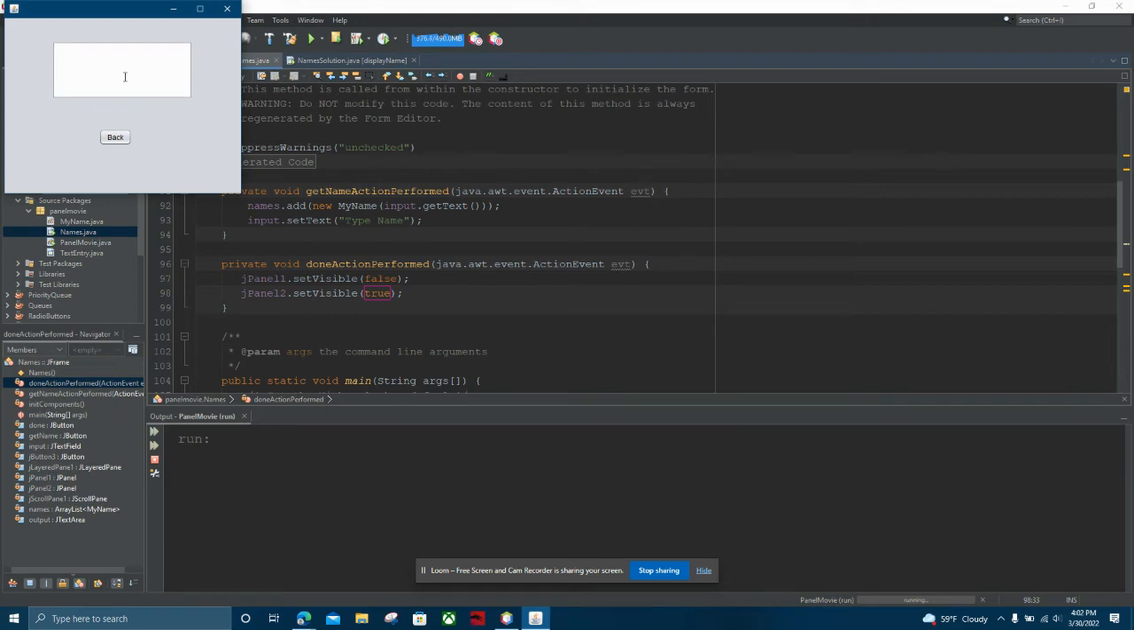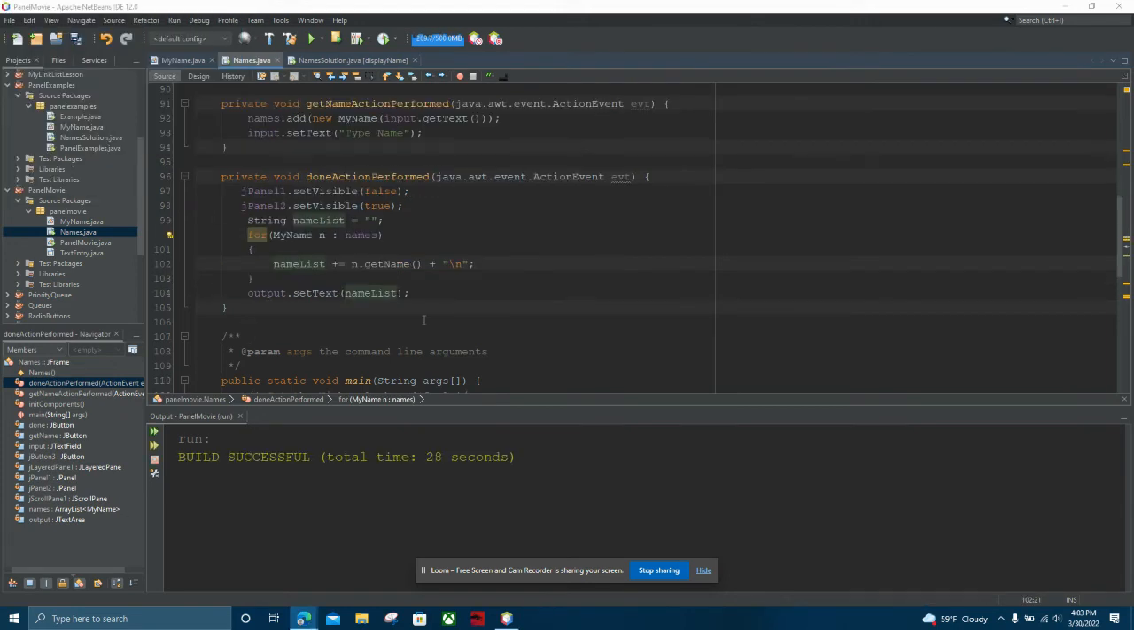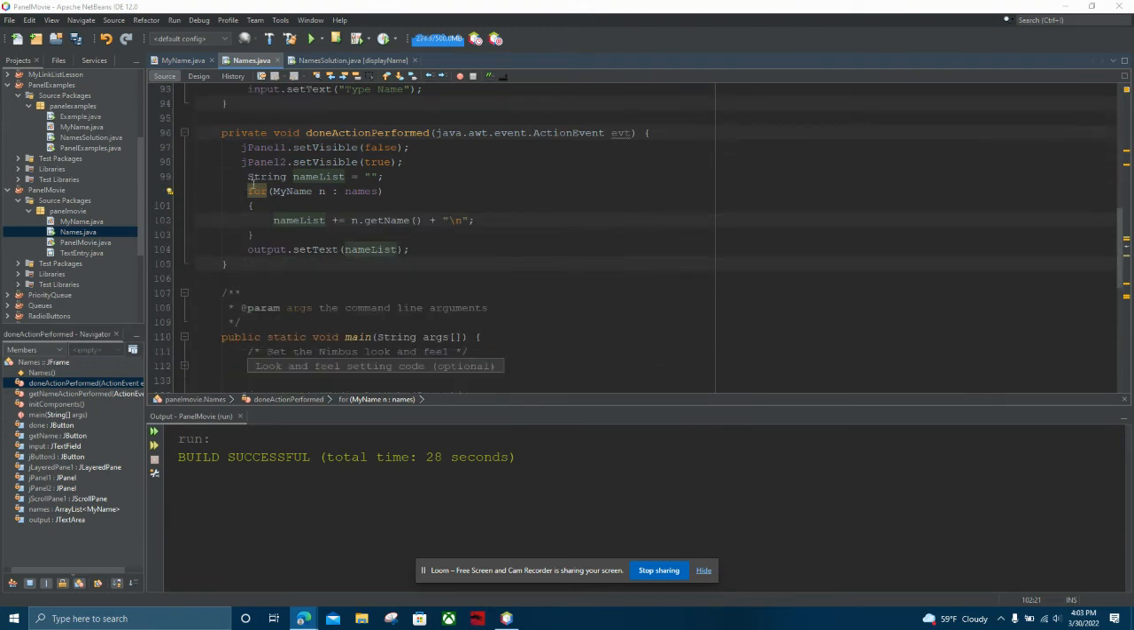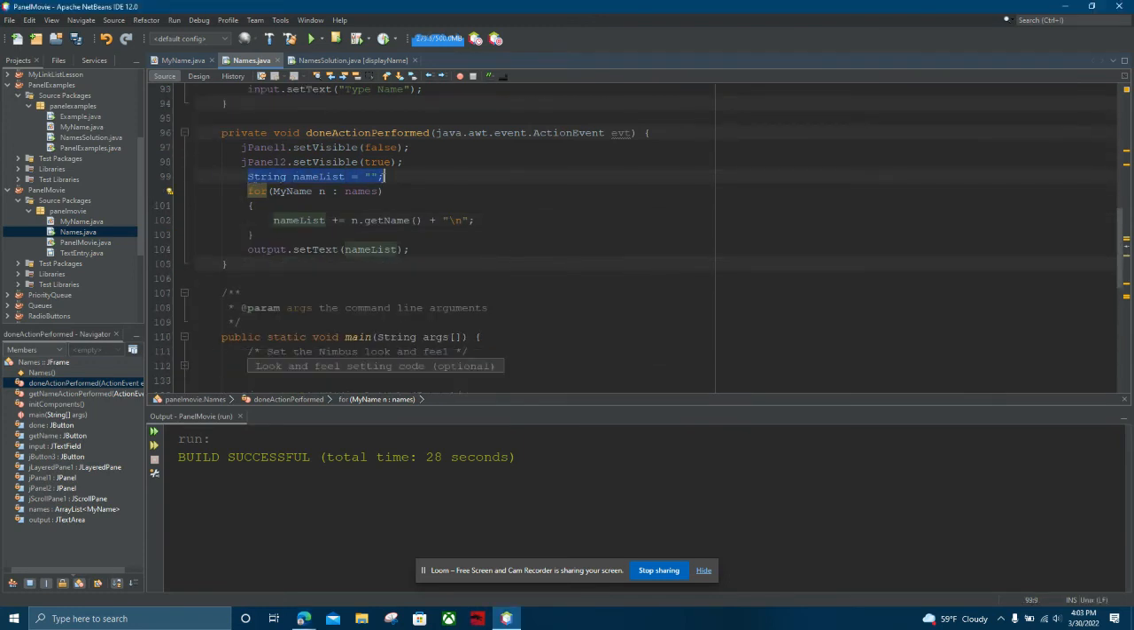Again, I have to create a loop for this. What I'm going to do is pause it, put the code in, and then we'll come back. Okay, so I added the loop in here. It just creates a string called name list. It adds all the names from the names array list, and then it makes the output.